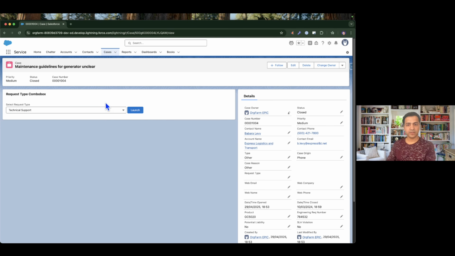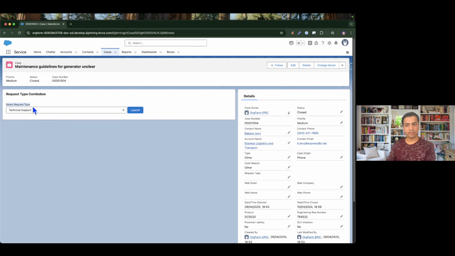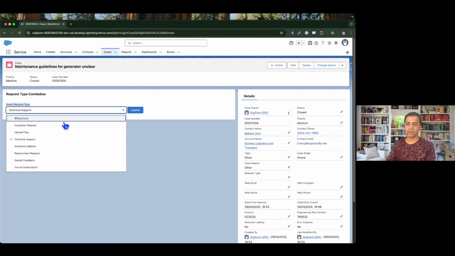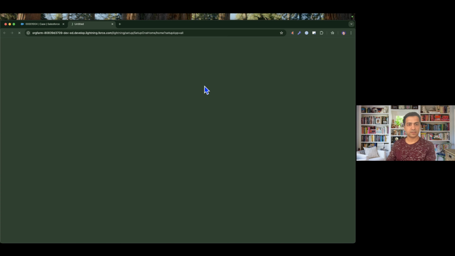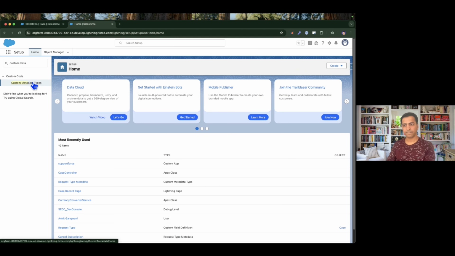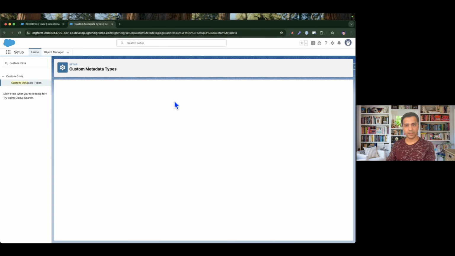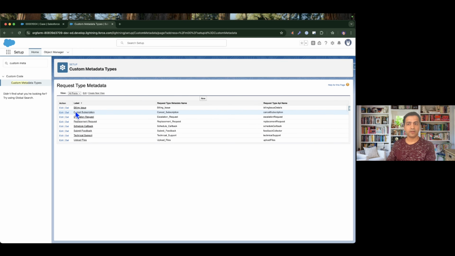Now to achieve this, we have created a simple Lightning Web Component with a combo box and a button. These values are coming from the case object. We have a request type field, so all these values are coming from that field. We also created a custom metadata. Let me show you. So this is the metadata I have created already. In this metadata, I am holding the request type and their corresponding API name. This is the API name of the Lightning Web Component.